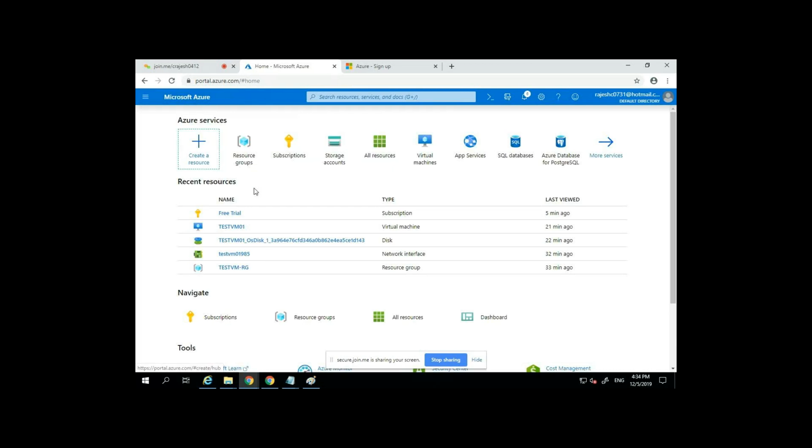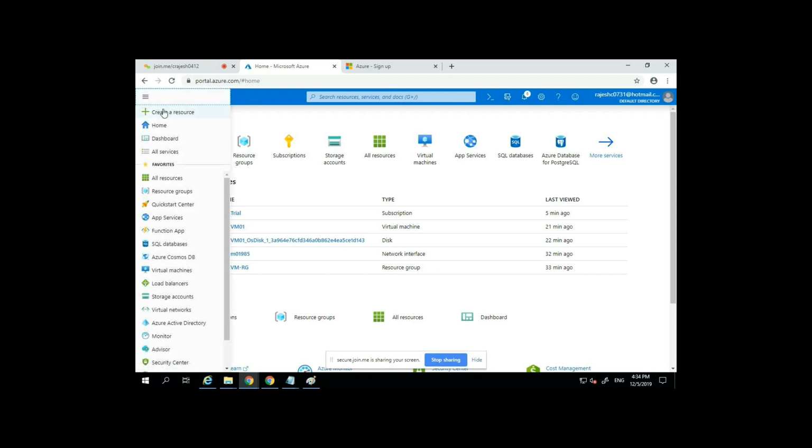It will show you the recent resources. I just accessed the free trial virtual machine disk. So these are my recent resources which I have visited. If I want to create a new resource, I can create it from here, Create a resource. Also, I can go here and click on Create a resource.